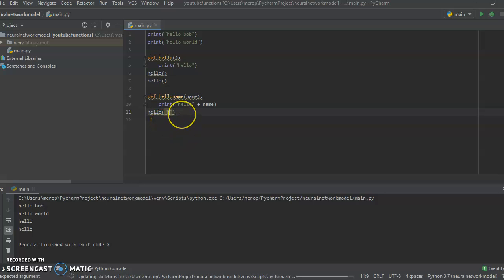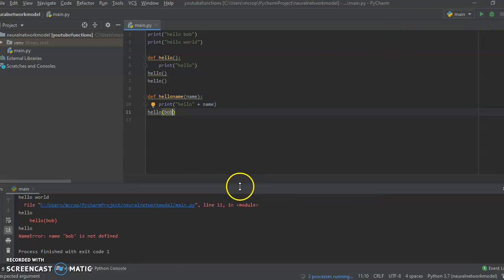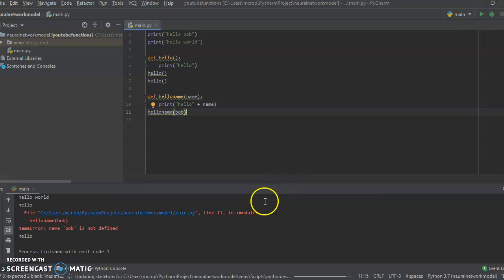Bob. And I think that's right. Oh yeah, it gives us an error, I said hello name, my bad. And that gave us an error because, again, that's what happens when I gave that to the function where it wasn't defined. Oh yeah, it says Bob. Okay, this needs to be a string.